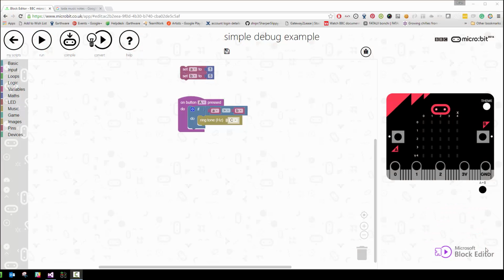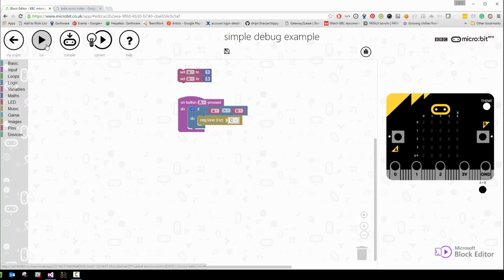So I've written a simple program here. I'll talk you through what it does, and then I'll show you how we can debug it, because at the moment it doesn't work. I've got two variables at the beginning of my program. I've set variable A to be equal to 1 and variable B to be equal to 5. Then down here I've got a block that says when the A button is pressed, if A is greater than B, so if it's a larger number than B, then play this tone. And if I click play right now, we don't hear a tone.